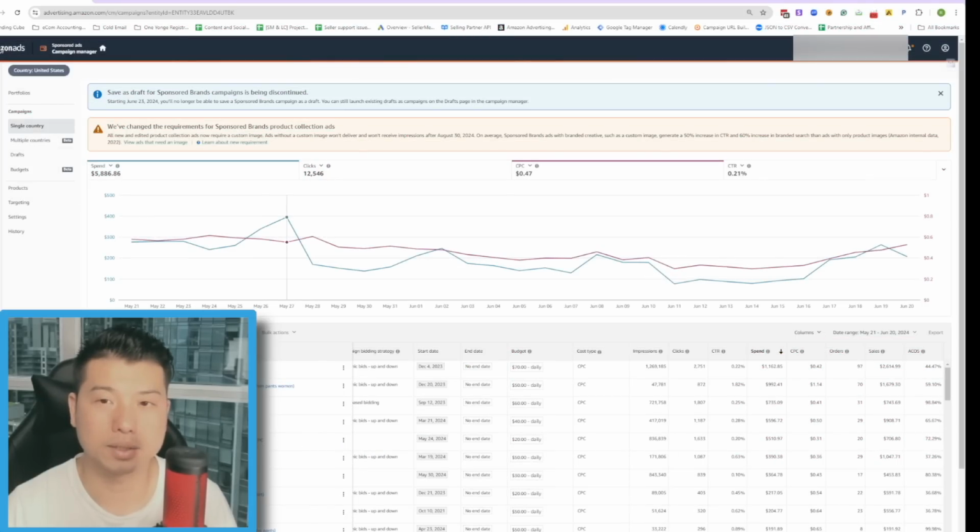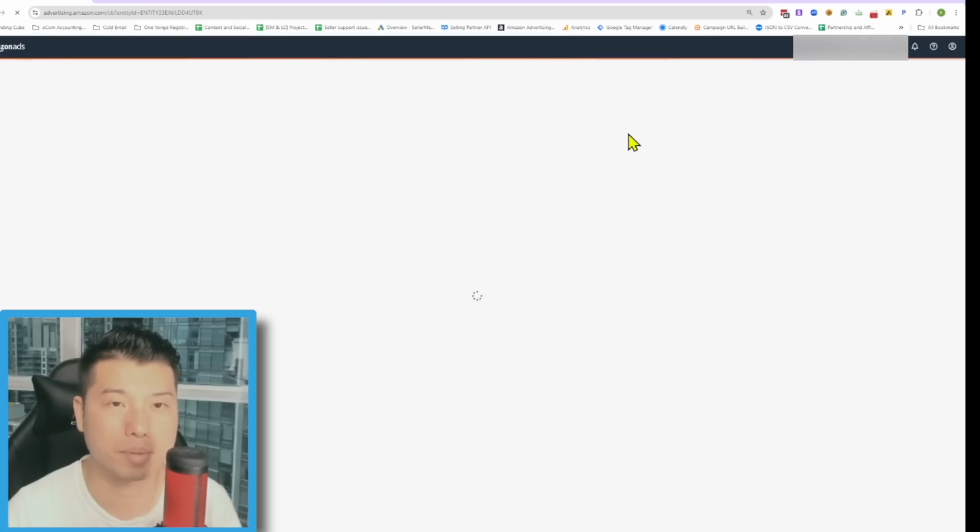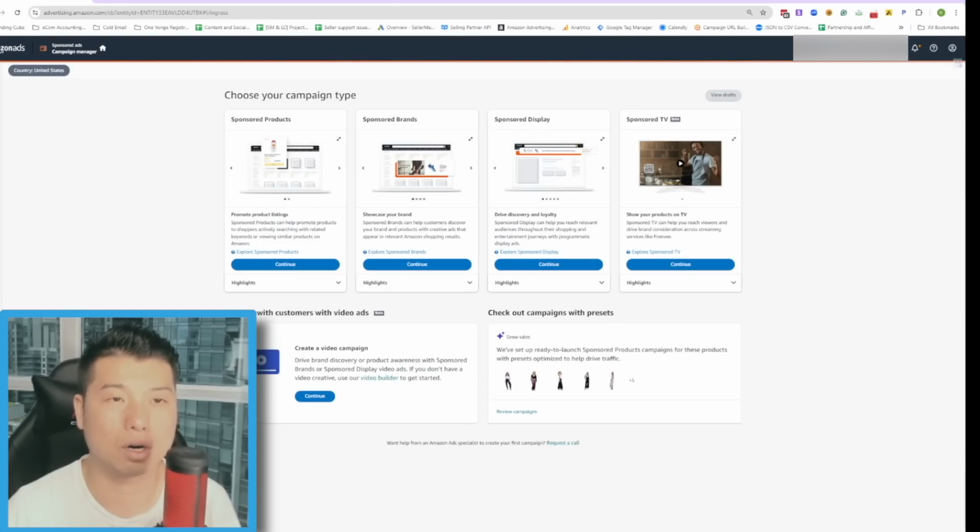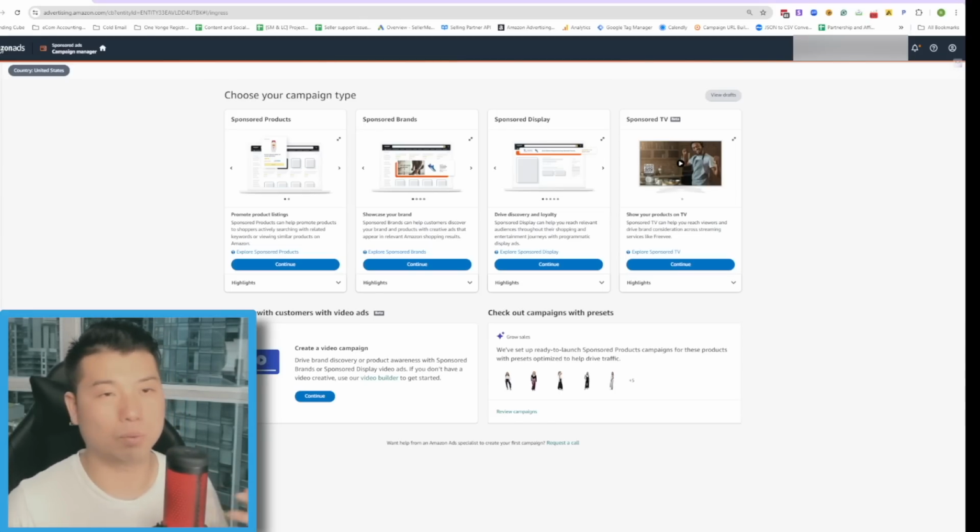Let's get right into it. So for sponsored brands campaign, just like sponsored products, you're gonna go to the create campaign button here once you're on the screen. Before we actually get into how to create the campaign and go through it step by step, let's step back and see what type of ads we're actually gonna create on the Amazon platform.